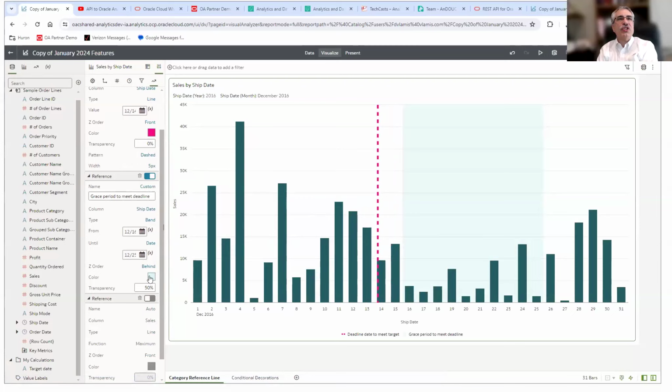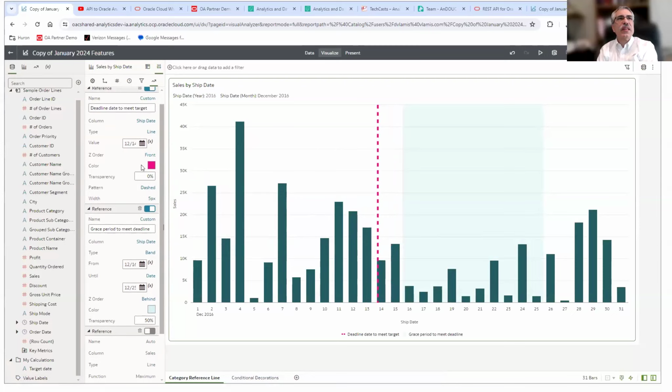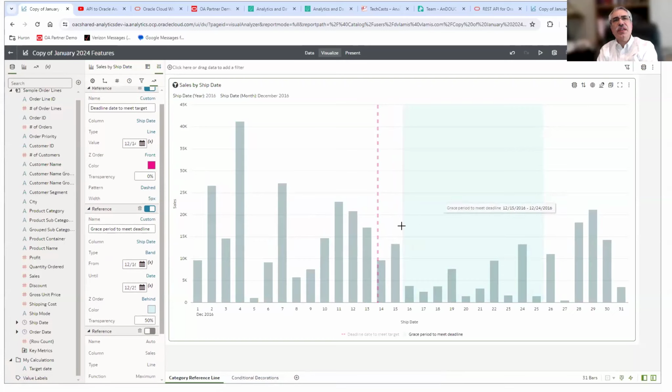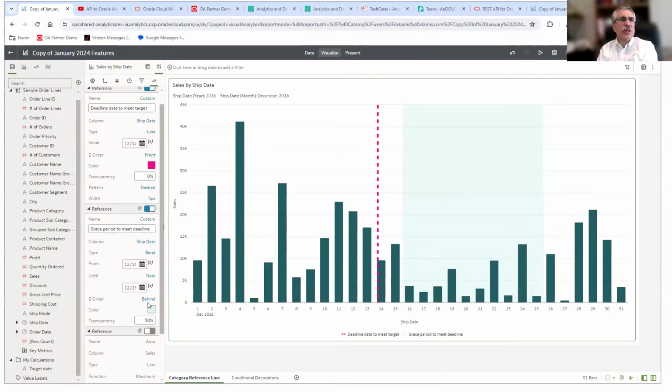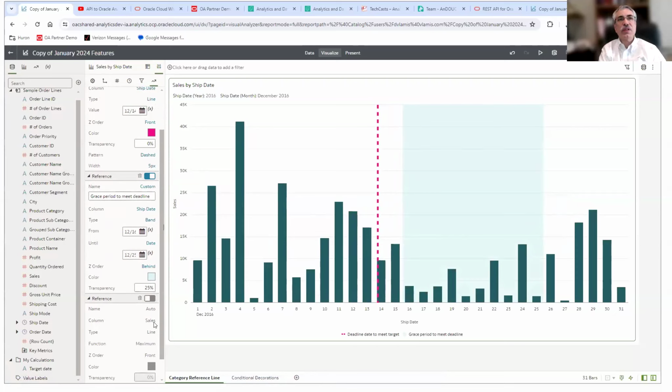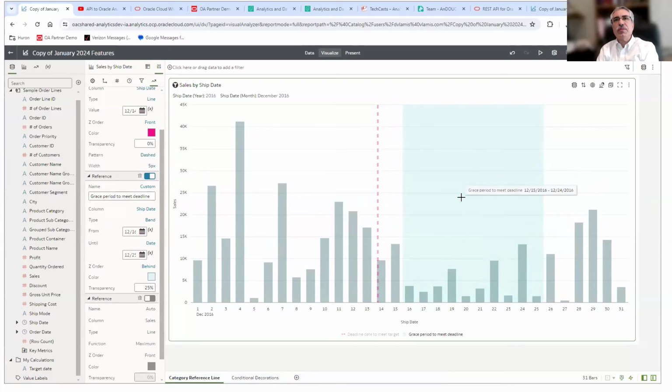We have the ability to change the color of that reference line, and I have the ability to change the transparency. You can see, I guess that blue may not show up so much, so let me make that less transparent. Let's make that 25%. And you can see the blue probably a little better.